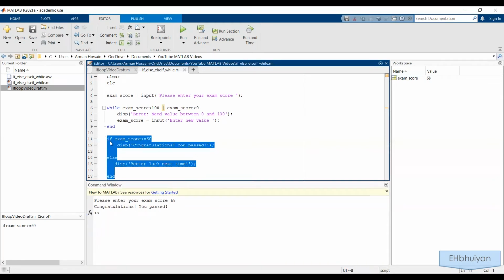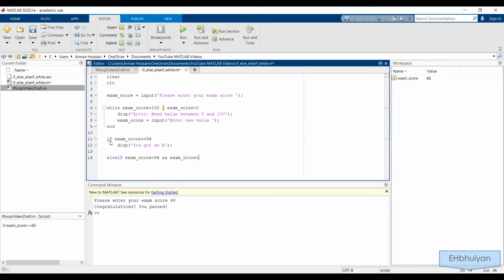Let's start writing the statements. So get rid of this. So if exam score is larger than or equal to 94, let's say, display you got an A, semicolon to suppress that, else if exam score is smaller than 94 and exam score is greater than, let's say 88, then display you got an A minus.